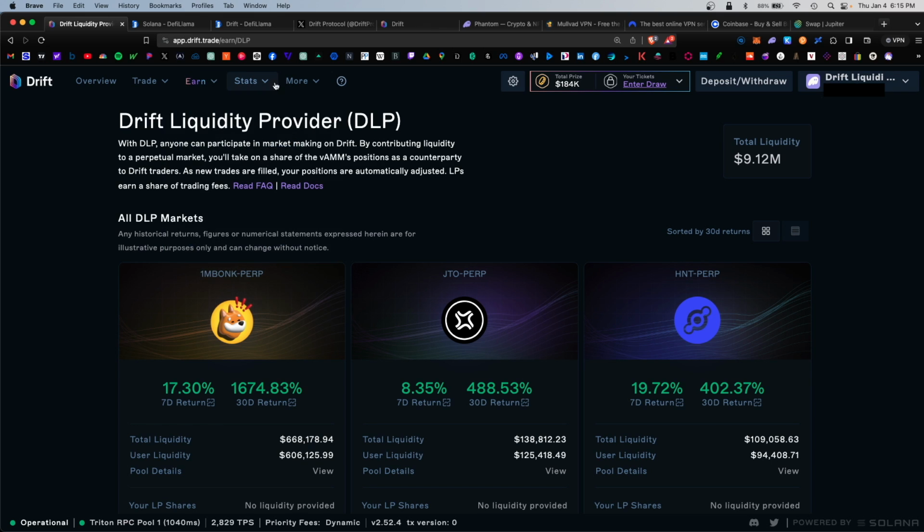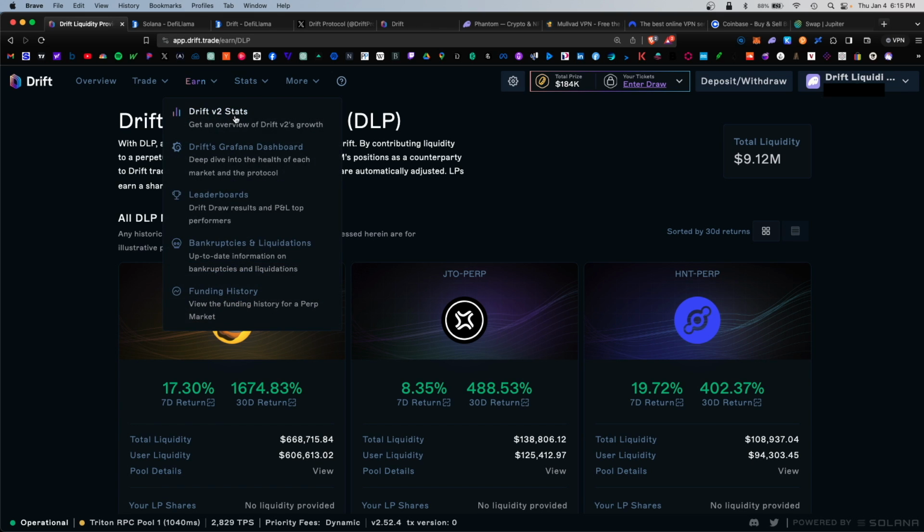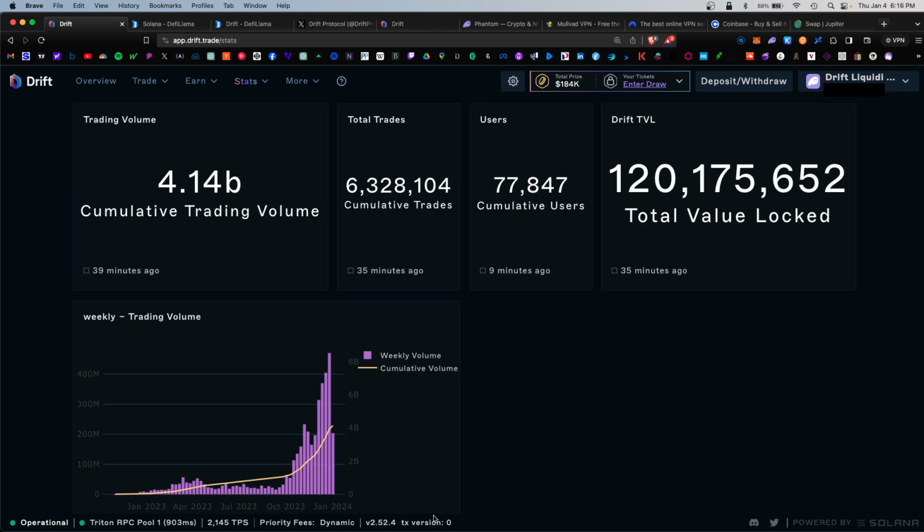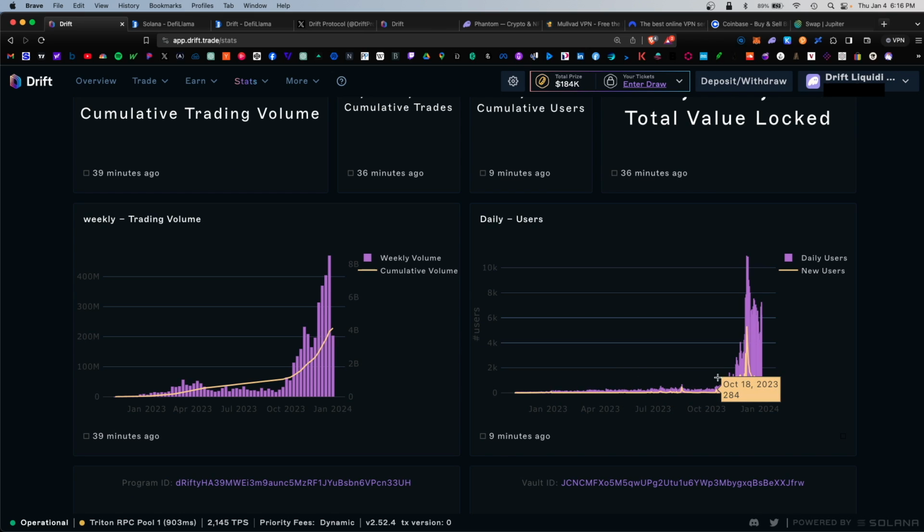Cool, the last thing we can look at is the various stats pages. So Drift version 2 stats. This shows you the total volume on the platform currently. So since inception, over 4 billion traded in volume, over 77,000 users, over 120 million total value locked currently. And as you can see, the trading volume has exploded. A lot of people are anticipating this airdrop, including with the number of active users.